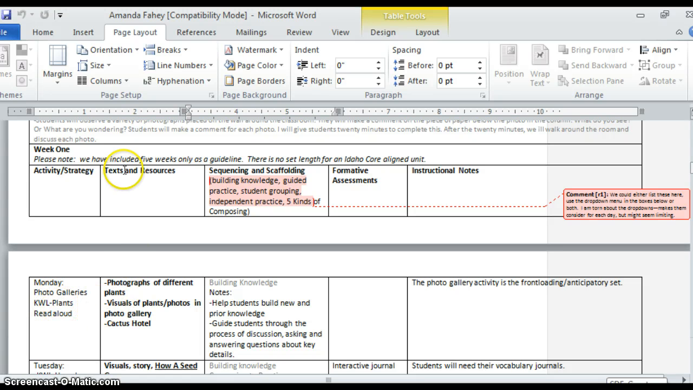And then over here in the text and resources, this is kind of a materials list for her basically. What are the things she's going to need in order to do this? She's going to need some photographs, some visuals, and the text Cactus Hotel. So I know right there that that's the read aloud that she's going to do. And finally in here, we put this text under sequencing and scaffolding as just suggestions.